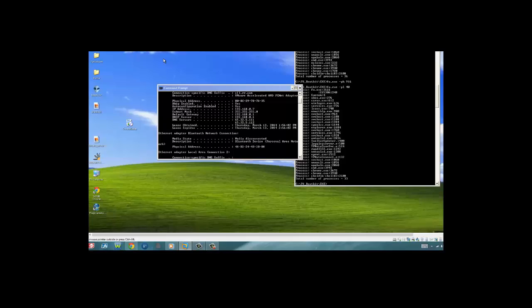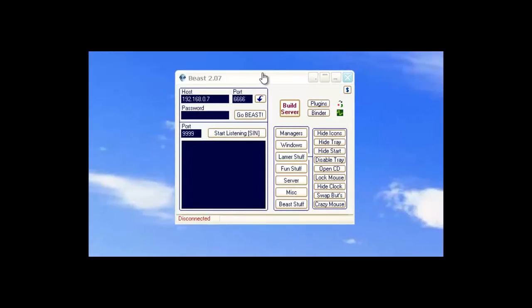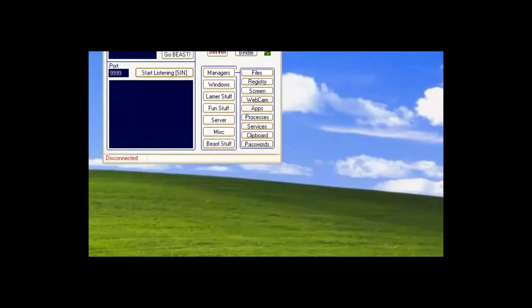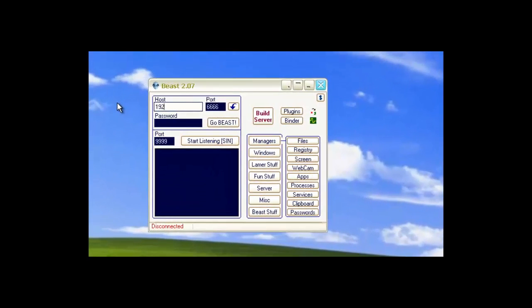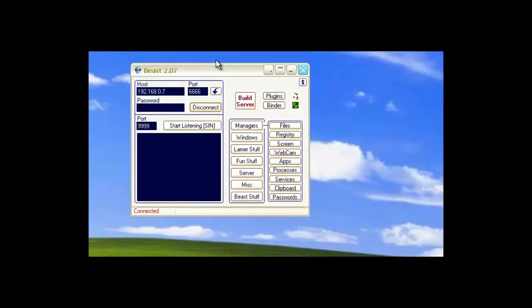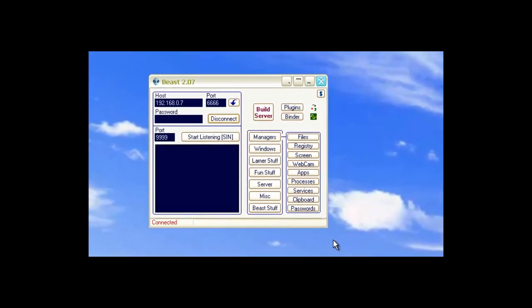It disappeared because the option of melting on execution was clicked, which just basically means it executes, installs, and then disappears. And we have a connection. And then we'll see how many of these things are actually working. First, we'll start off with the webcam.